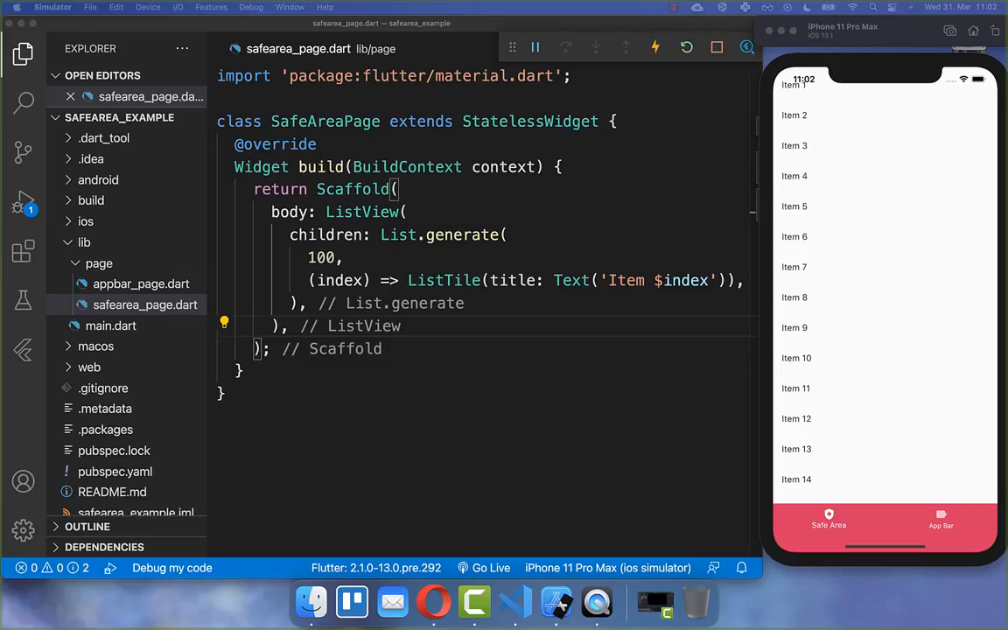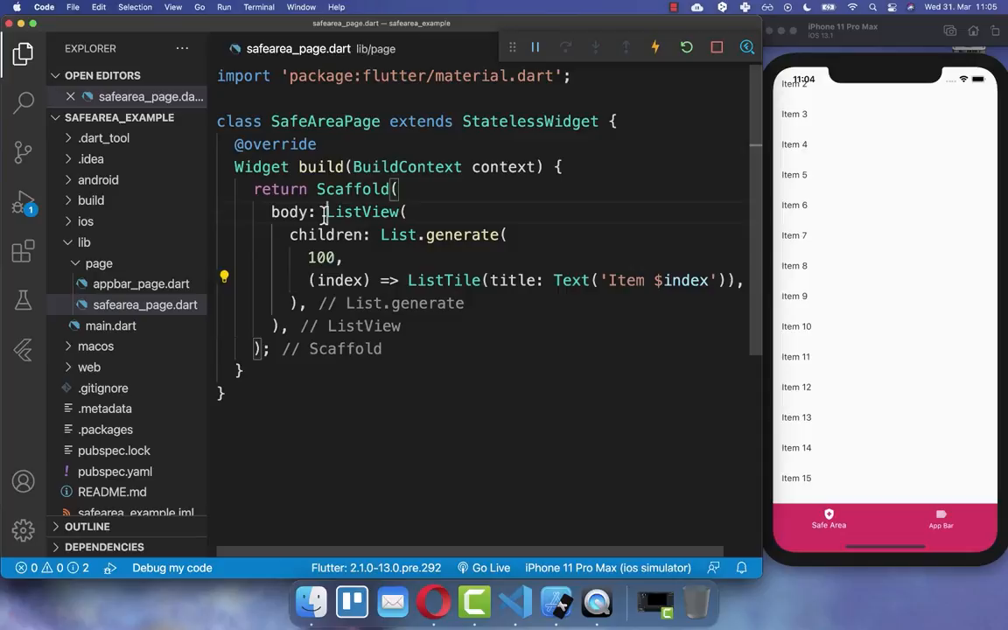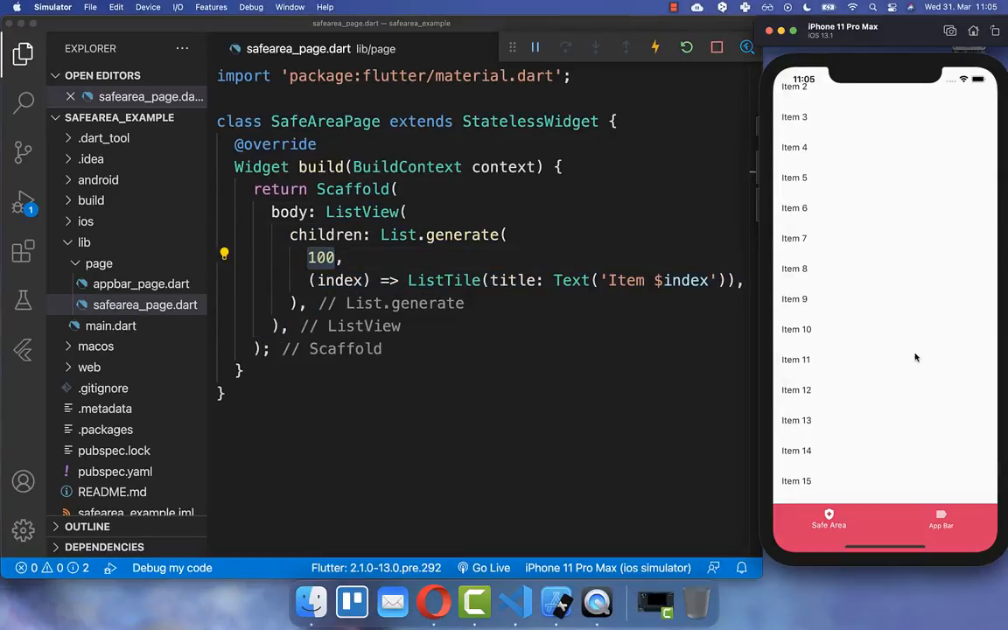In general, there are two different ways of how you can apply the SafeArea widget to your widgets. Therefore, let's get started with a list view with 100 items. And if we scroll our list view, you simply see that the items are going under our status bar. And this is not always cool because it looks not professional.